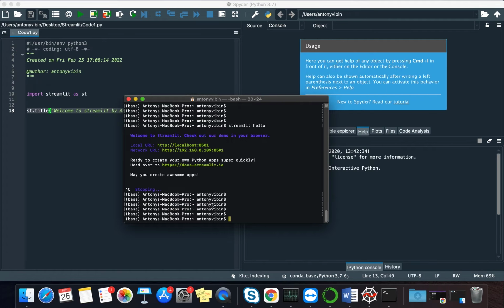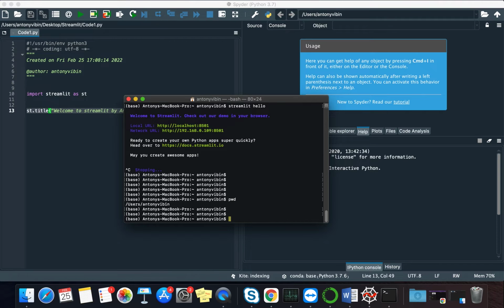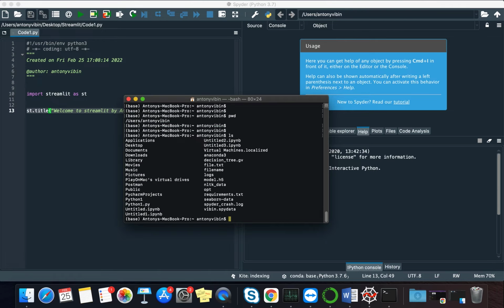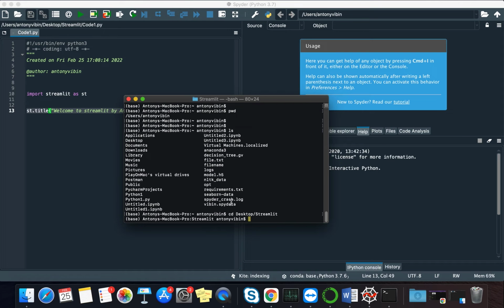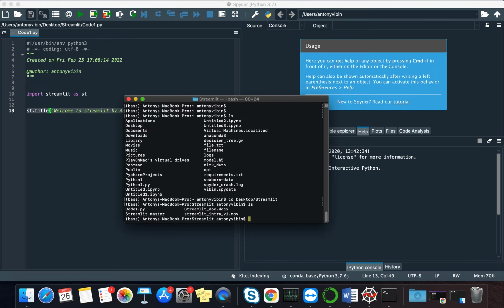We can see that I'm inside, I give pwd. You just have to understand a little bit of the Linux code. That'll make it easy for you. If I give ls, I can see what all folders I have within that. So cd desktop and streamlit, I can get inside this particular folder. Once I give ls, I can see that this is my code.